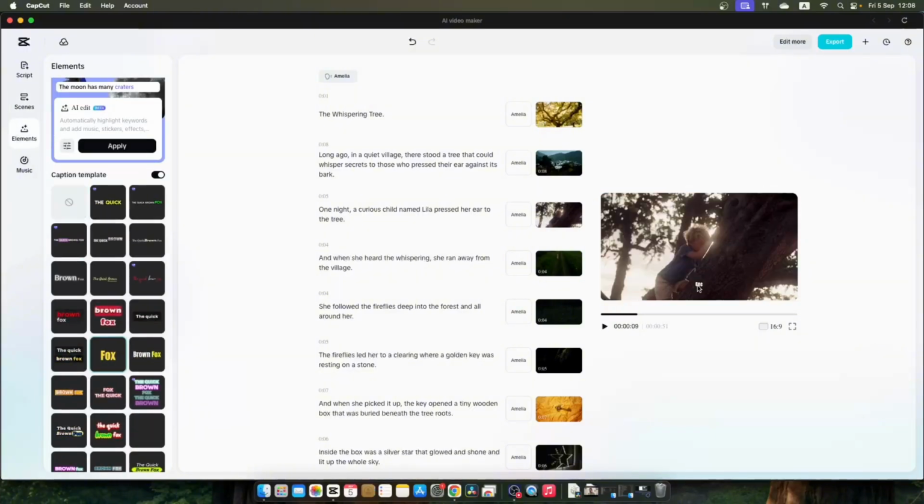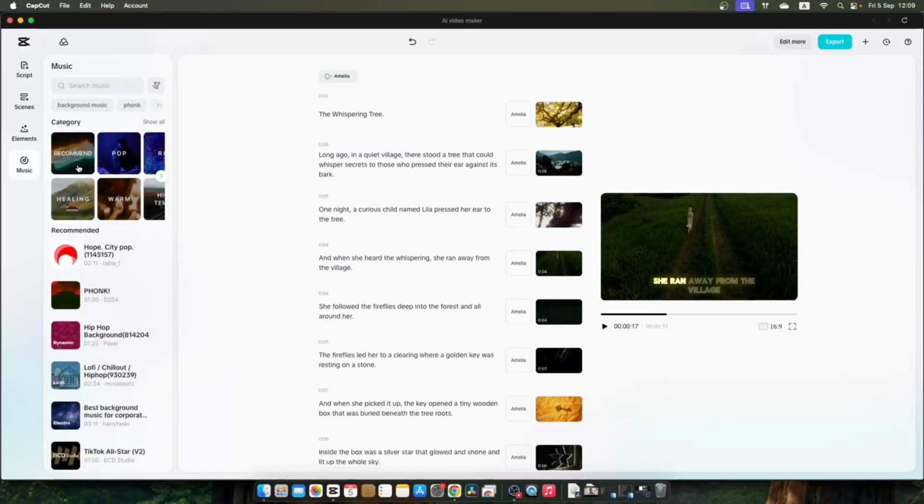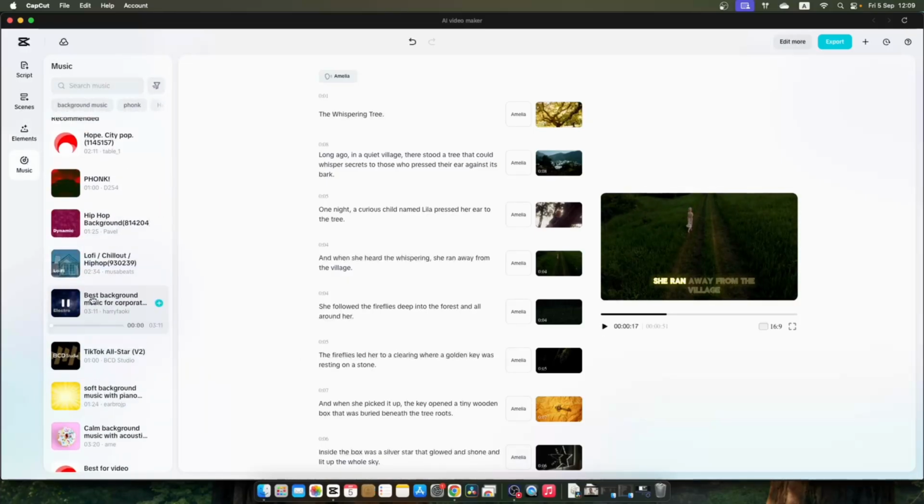On top of that, you can try out different caption variations and even change the background music in the Music tab.